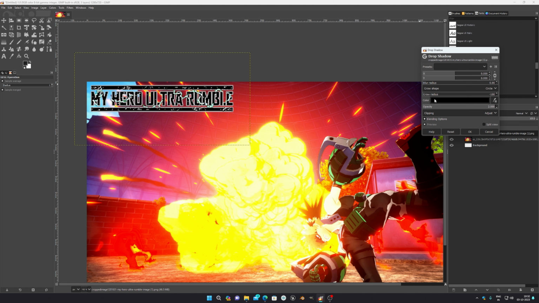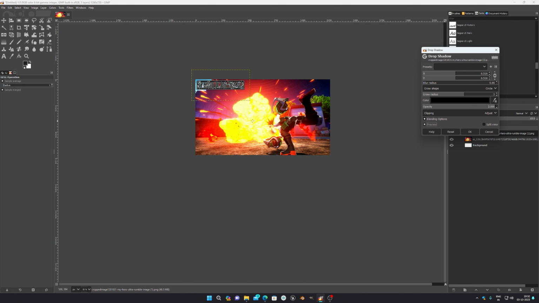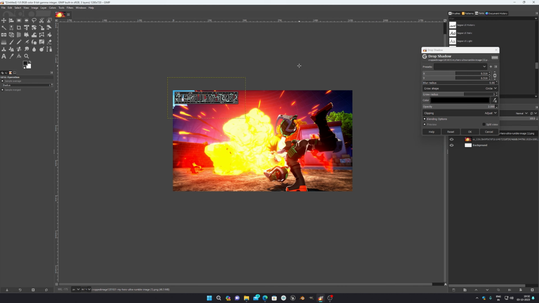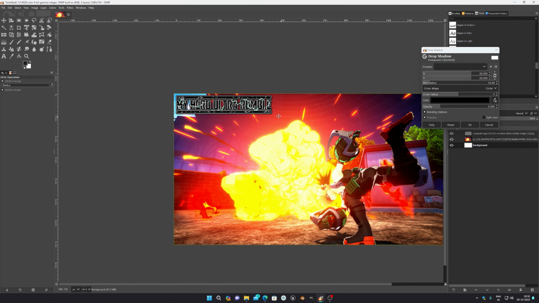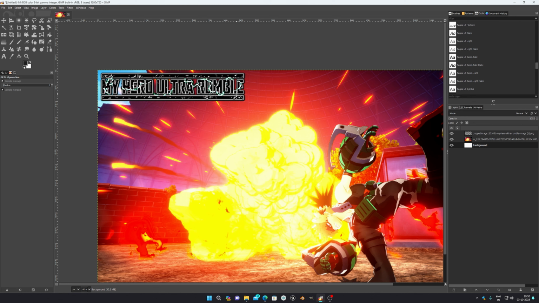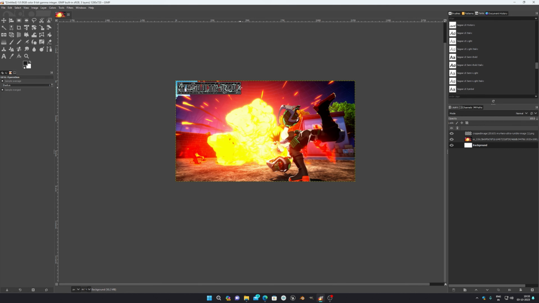I will just grow the radius a little bit, like this. If I do before and after, you can see it is a little bit more visible as compared to this. If I just press OK, then you can see it is a little bit more visible and it's looking good. I think it's good enough for now.